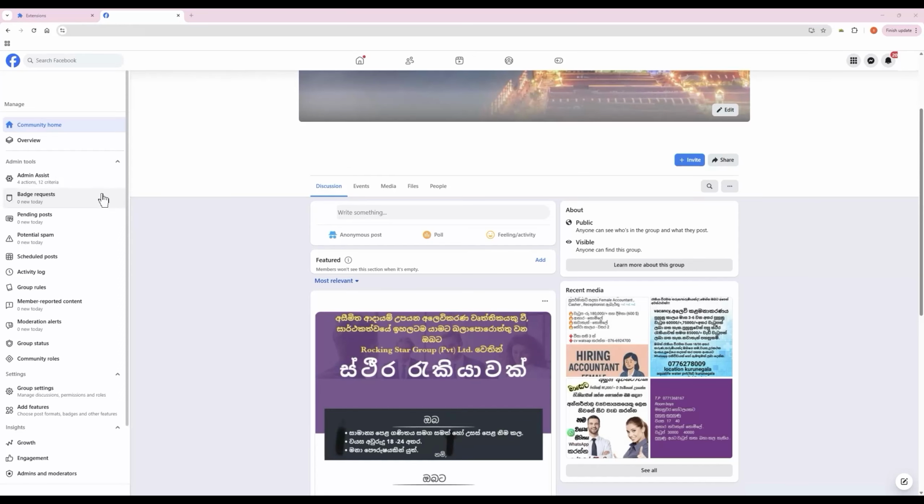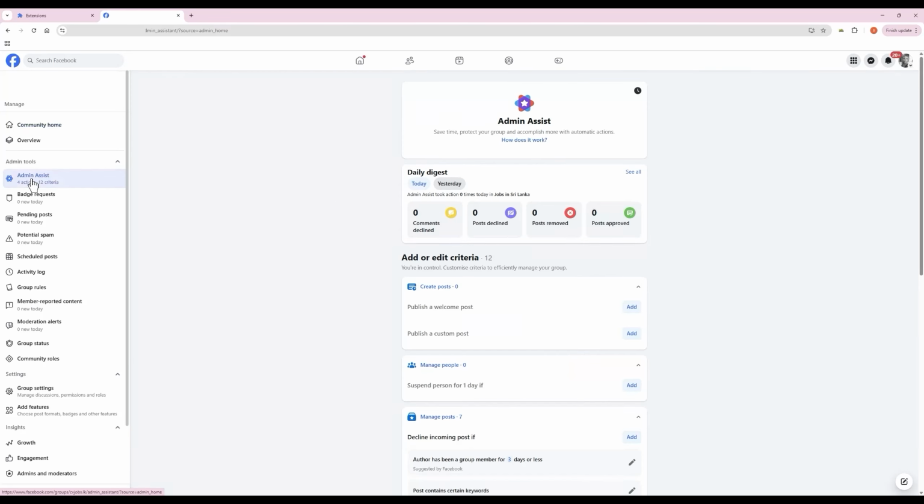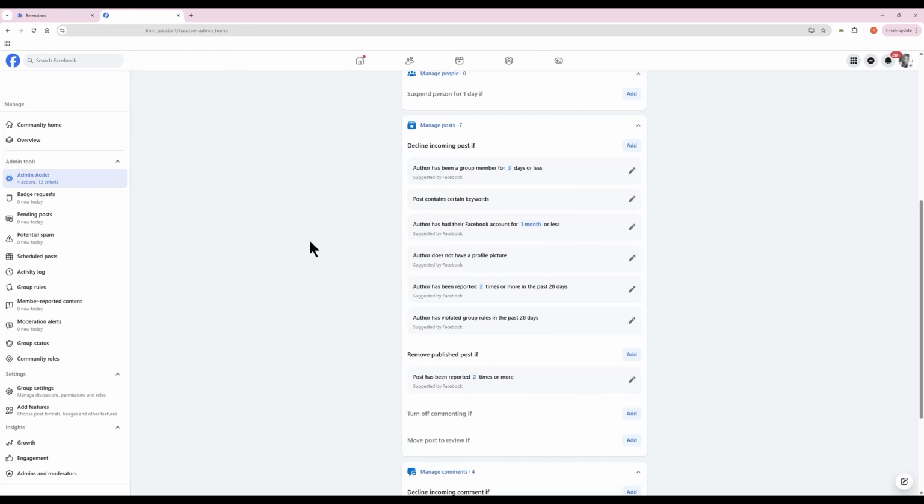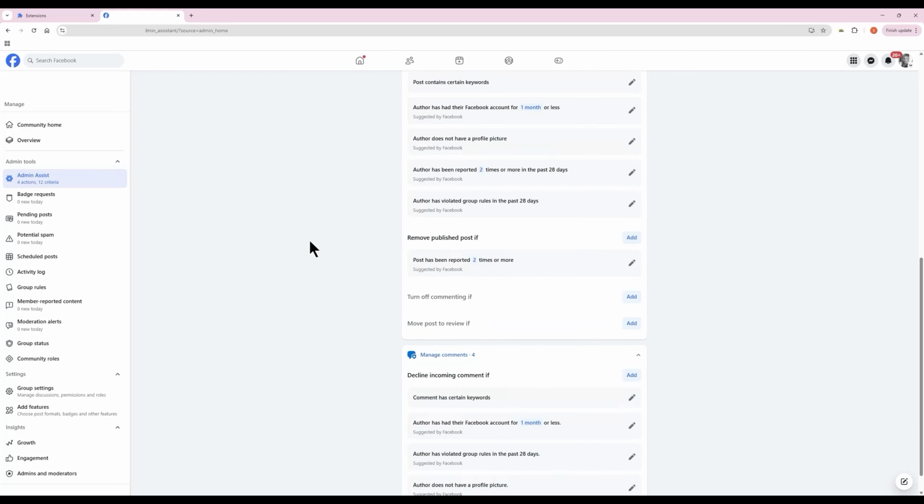From the group's main page, open Admin Assist. Go to Decline Incoming Post if, then choose Post contains certain keywords. This opens the keyword rule configuration. From here, edit the keyword condition.